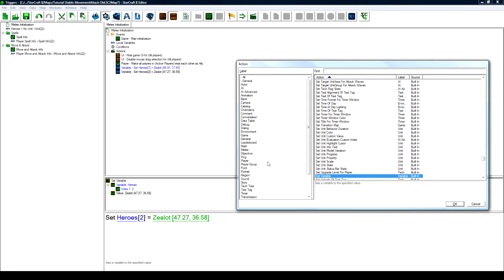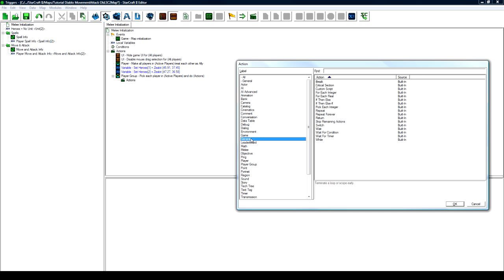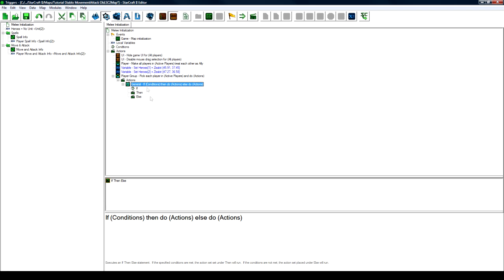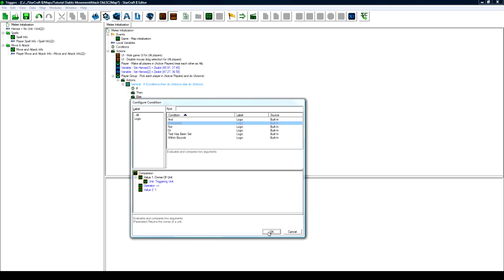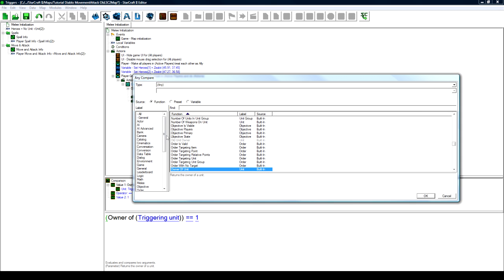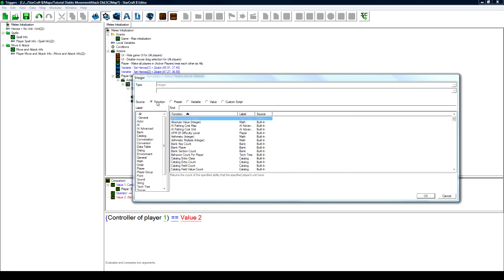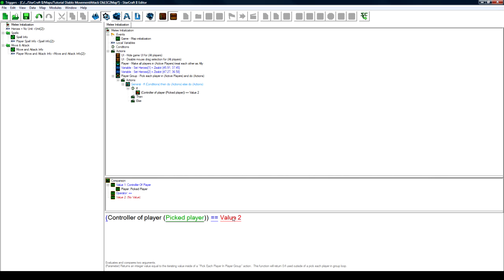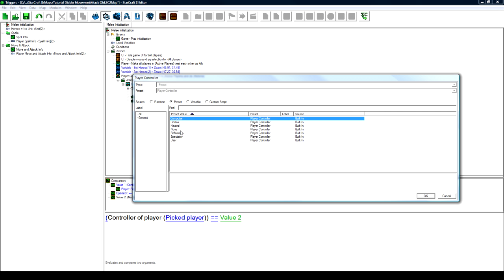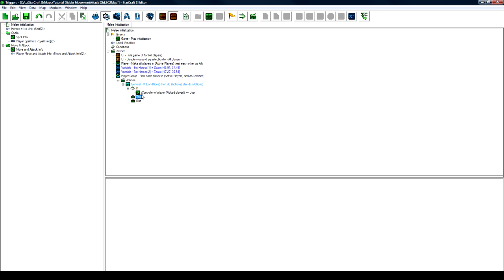So new action, player group, pick each player in, change all players to active players. New action with inside here, the general down here, not the upper general, and then choose if then else. And then Control W on the if, comparison OK, click on the left bracket of owner of triggering unit down here, and we're going to change it to be player, controller of player. Controller of player, instead of 1, make it function picked player, equals value 2, change it to be preset user. So we're just going to check that this active player is a user. In case he's a computer player, we don't want to do this.